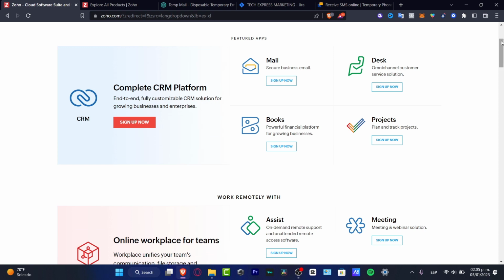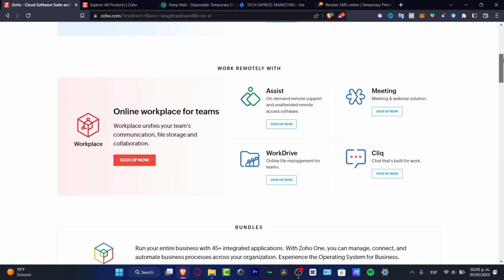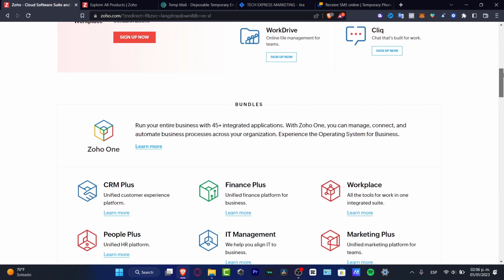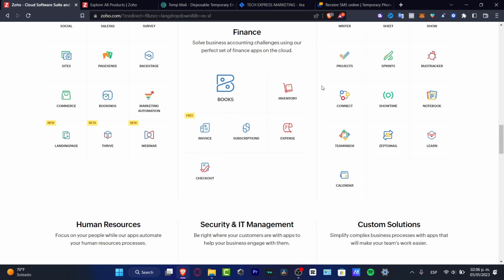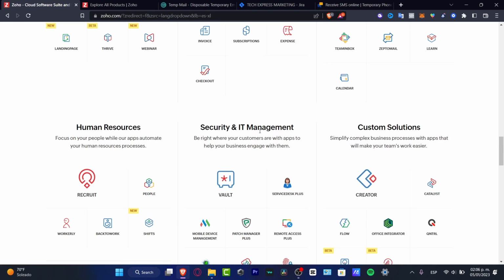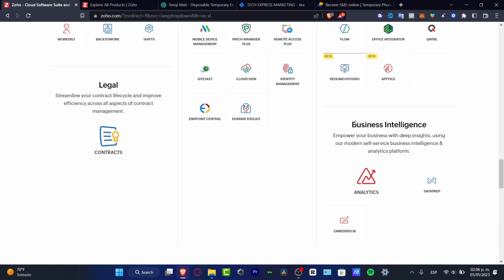If you want more information about Zoho, you can go to Zoho.com, and in here I can see different assets that we can use. For example, I'm going to scroll down a little bit, and here we have customer service, Lens, Assist, sales and marketing. I work a lot in marketing, so speaking about marketing, we have Forms, Campaigns, Social, Survey, Sign, and really awesome email and collaboration. We also have Voice, Writer, Sheet, Show, Sprint, Projects, Book Tracker, and much more. We even have finance, security and IT management, human resources, custom solutions, and much more.